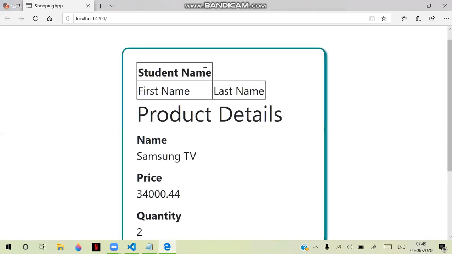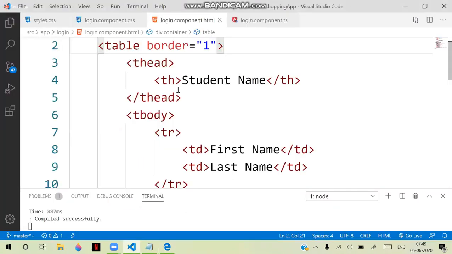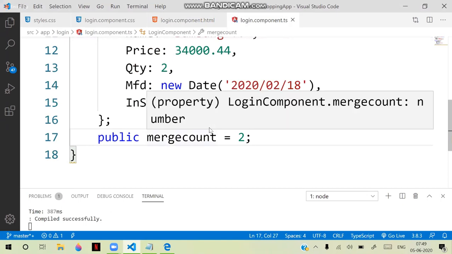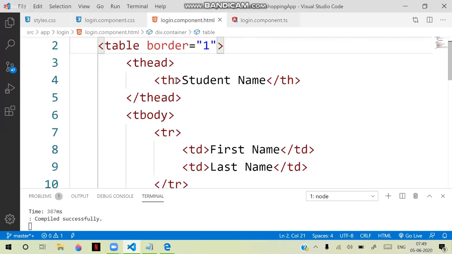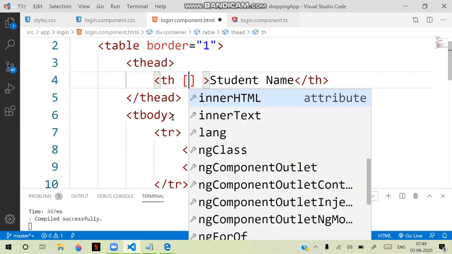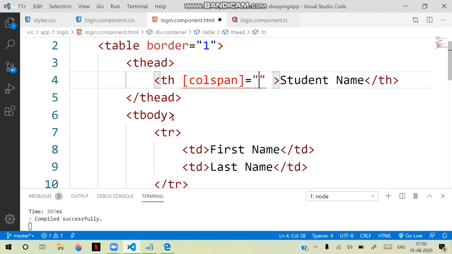In the table, I want the first table header to merge 2 cells. That means column span. Here mergeCount is present and it has a value. I have to attach this to the table. Here I am using square brackets, so colspan is equal to, here I am binding mergeCount.